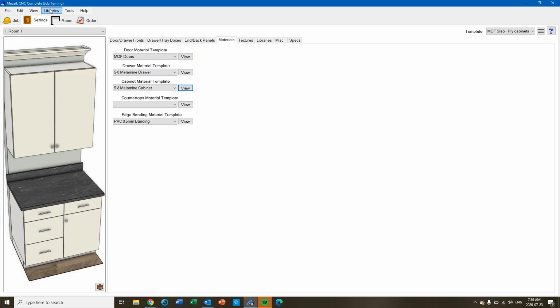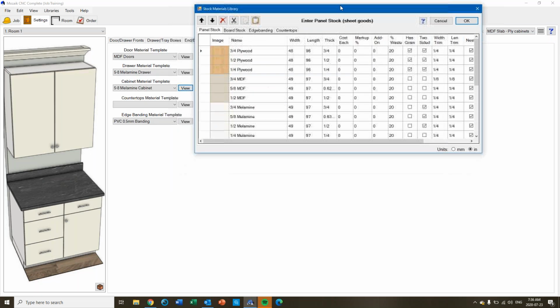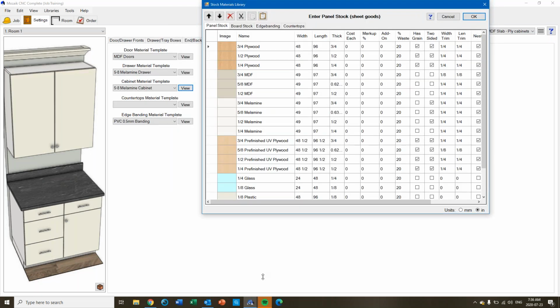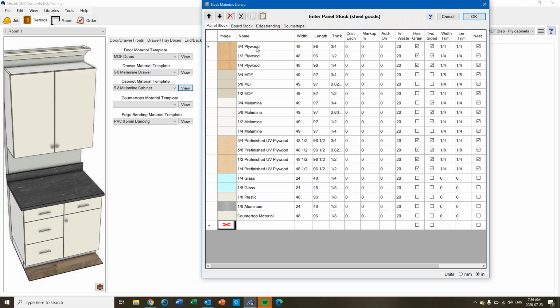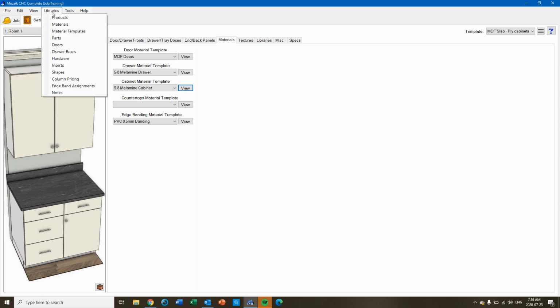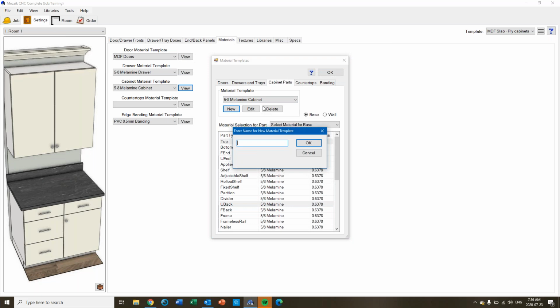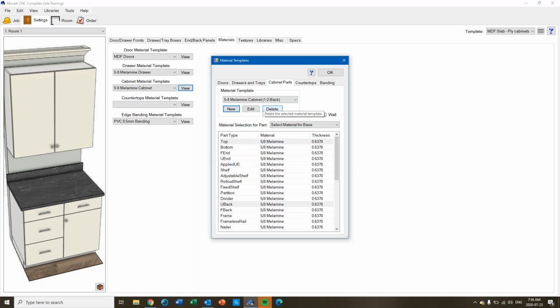So what you need to do is go into your materials library and make sure that you have all the materials that you and all of your customers might use. You have a decent amount to start with. You have some melamines, some plywoods, and so on. Once you have those, you're going to need to make some templates. So you're going to need to go to libraries and material templates, and make a bunch of them. For example, 5/8 melamine cabinet with a 1/2 inch back. That would be a template.